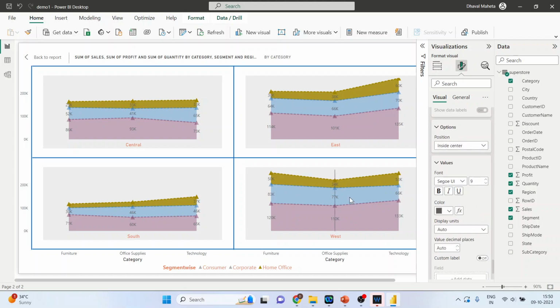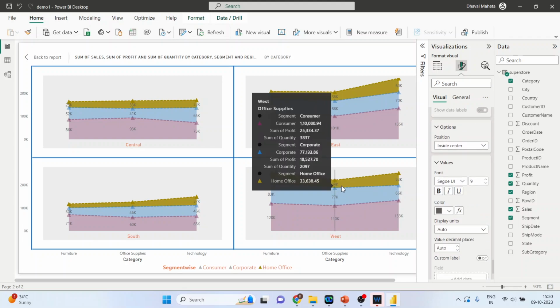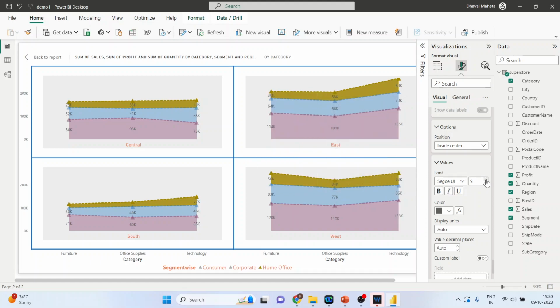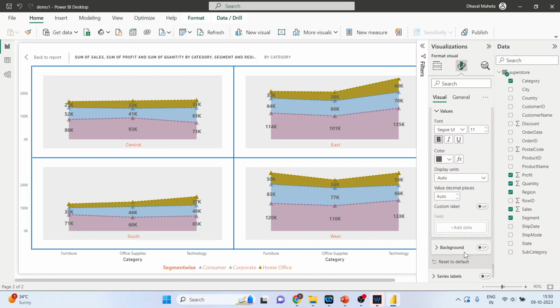Values. So we can change the color, the size, and the font of this values. So let's increase it and make it bold. So it is displayed properly. Display units. It is in thousands. We can make it in millions or billions or trillions. Value decimals, keep as it is. Otherwise, if you want, you can increase the decimals also.